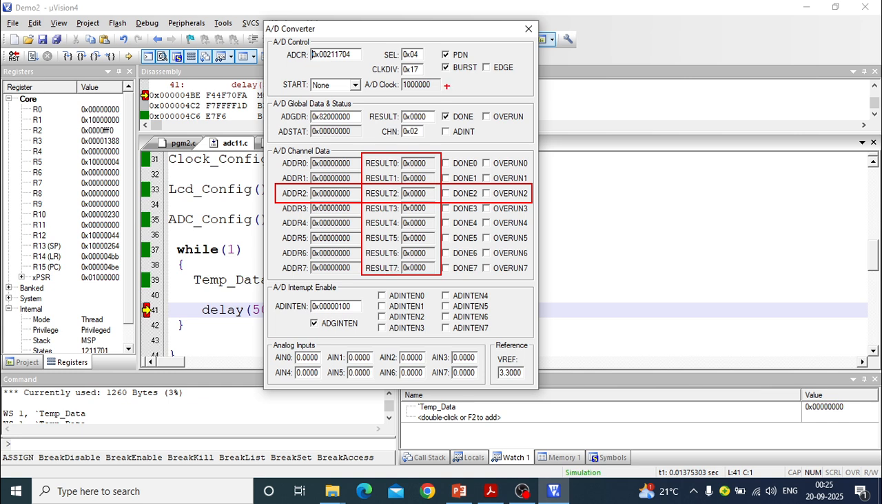Okay, whatever configuration we have done, the PDN bit and channel number selection, the channel selection I gave as 4. Here you can see that 4 is also available. Burst mode we have enabled, PDN bit we have enabled, clock division I have given 23, hexadecimal it is 17. So the analog ADC clock is getting 1 megahertz.